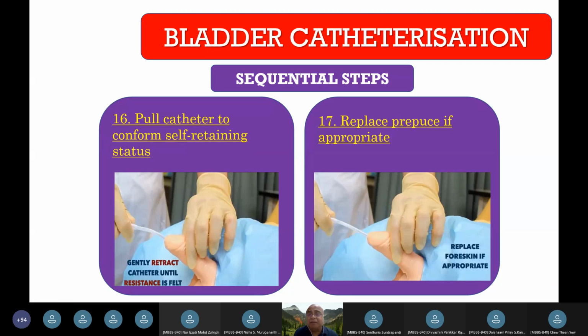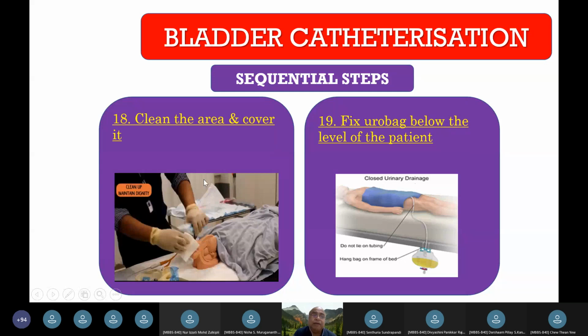If it is not coming back, you have to replace the prepuce. Don't forget to replace the prepuce if appropriate. If you have already pulled back the prepuce, you have to pull it forward again and keep it in the original position. If you forget to do it, the patient will go for a complication called paraphimosis. So you have to do this without forgetting it. Now you have done everything, clean the area of any spillover, and then you can cover it with this drape.